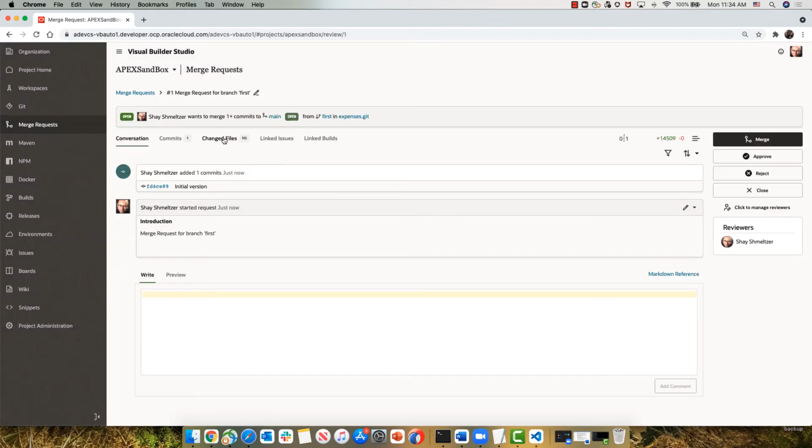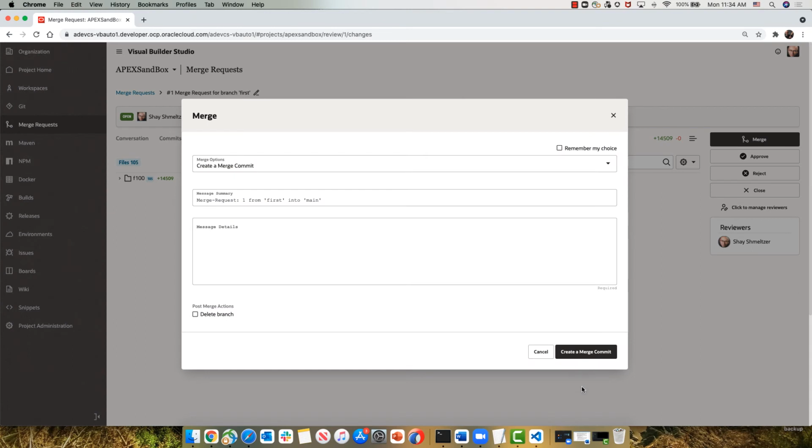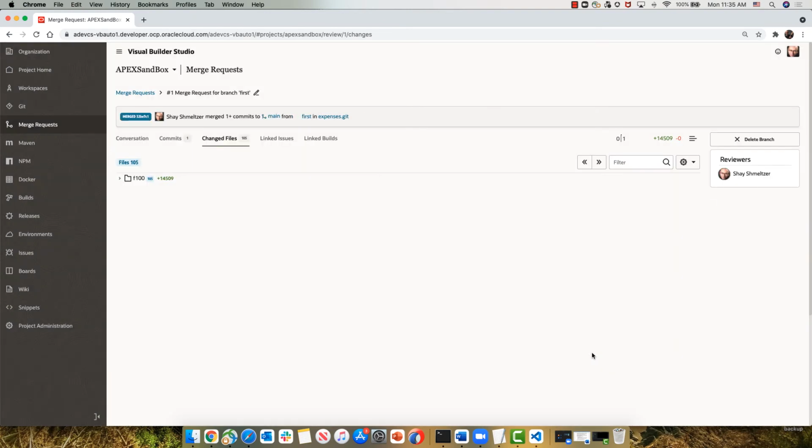In the merge request, you can see all the changed files. We have a lot of changed files right now. You can also do search across them. And if you're happy with the result, you can just click merge and merge the code. This would take the changes from your branch and bring them into the main branch of code.